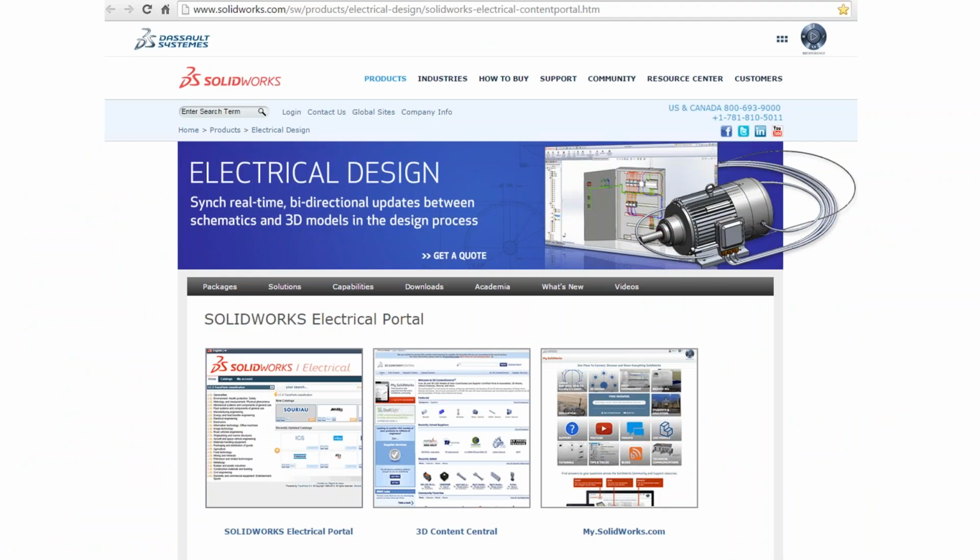And one more slide I've got is SOLIDWORKS Electrical Design. We do have a lot of parts. This question always comes up as far as, do you have parts available so I don't have to do a lot of data entry? What we have is the electrical portal.